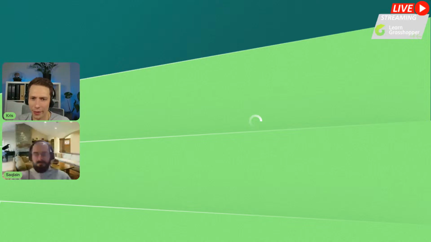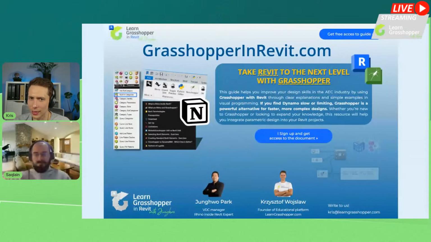Just one thing at the end for those who are interested in learning Grasshopper in Revit: together with my friend Jungfo Park, we have created a guide. It's called How to Learn Grasshopper in Revit. So actually, step by step, you can find information on where to download Rhino and Grasshopper, how to get the license, how to install Rhino inside. So I really recommend it. I will put it in the Grasshopper.